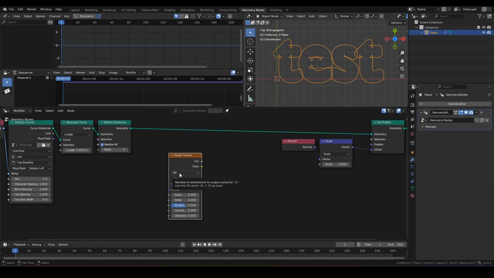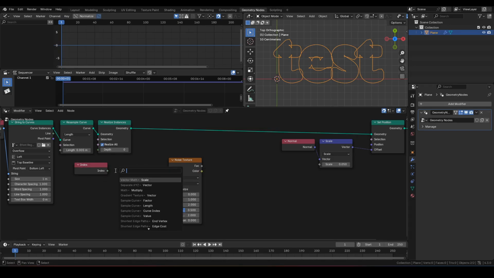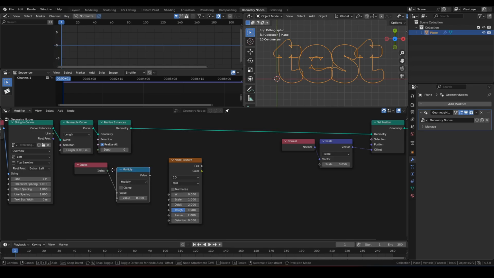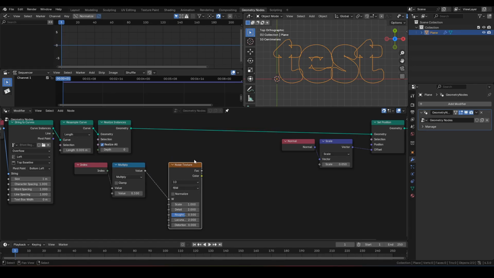Change the dimension from 3D to 1D and turn off normalize, then change the scale to 1. Next, let's add an index and use a multiply to multiply it by 0.1 and plug it into W, like so. Then from the noise texture factor, I'm going to use another multiply, and using the same value as a scale, 0.05, I'm going to plug this into scale, like so.